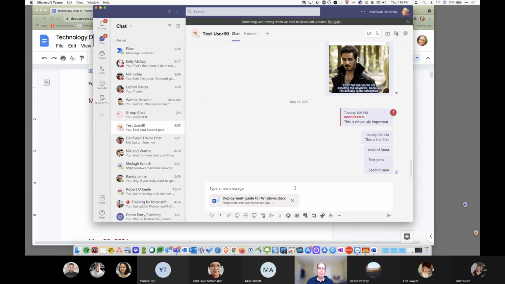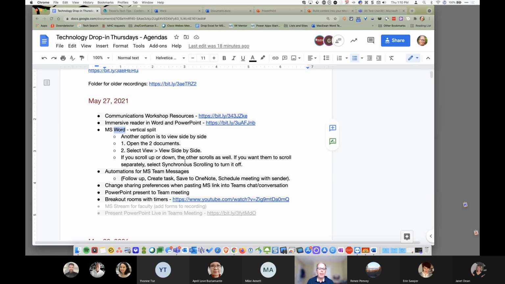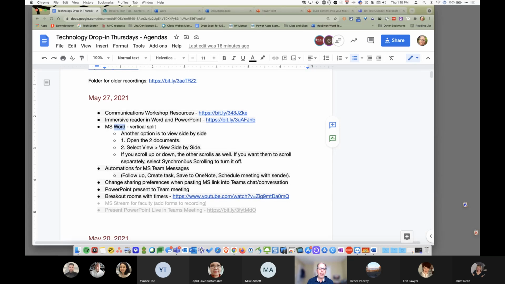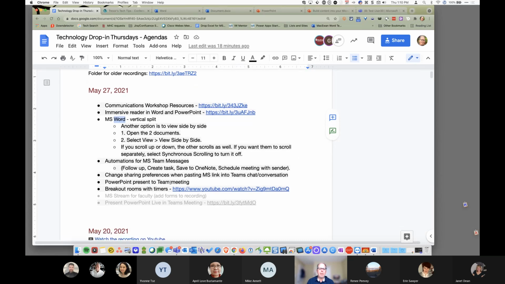So that's really kind of handy because it doesn't matter where it's stored and what the current permissions are, you can update those permissions right from the chat. You don't have to go into your storage place to do that. I'll be using that a lot. I know that. PowerPoint to a team meeting.